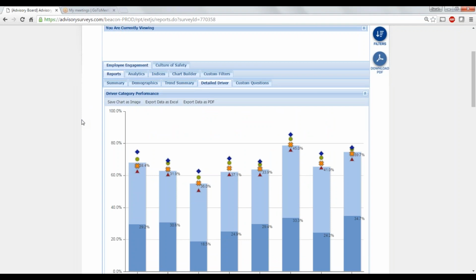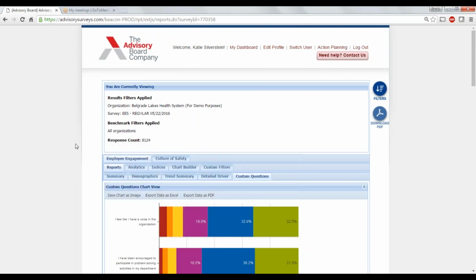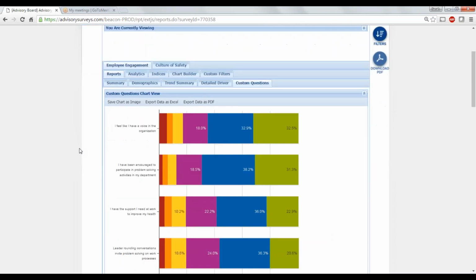Now the last subtab underneath the reports heading will be custom questions. If you remember, we also had custom questions in the reports summary tab, but here you'll see those same custom questions broken out on our 6-point Likert scale.